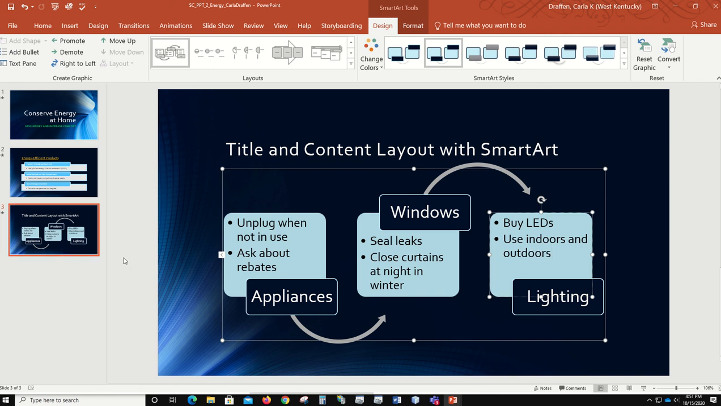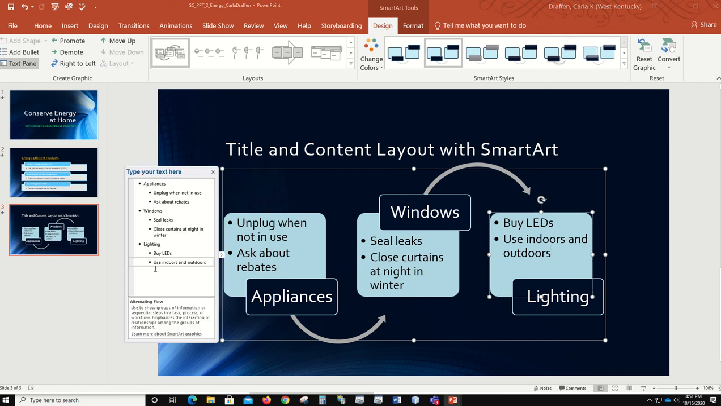Now I'm going to open up the text pane for a moment. When I've typed this, they're on the same level. And this is how you have to interpret your bullets. The first bullet for lighting says buy LEDs. That's smart. They're a little more expensive, but they last a long time, and they're very, very energy efficient. But then it says lighting used indoors and outdoors. Well, it's not really tied to LEDs, and it's supposed to be.